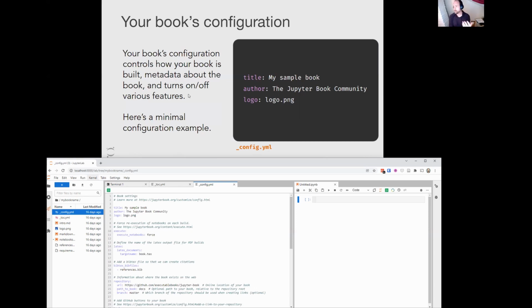The author is a way that you can attribute the book to a particular person or organization, and this is going to show up in the footer of each page. And the logo is a path to an image that will then make its way into the logo in the sidebar of your book. So that's just a few different examples of ways that you can use the config.yaml file to control the behavior of your book.